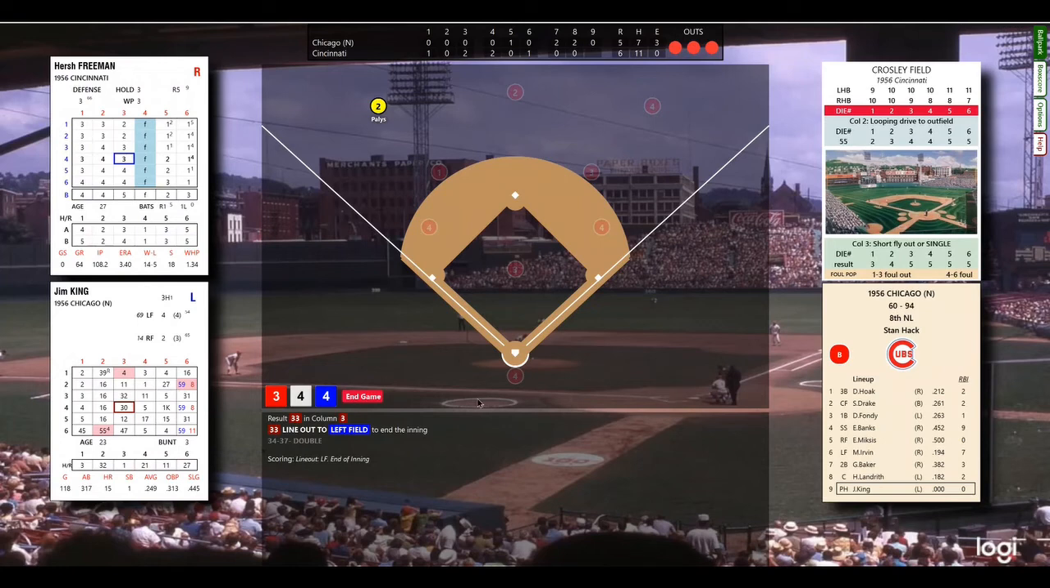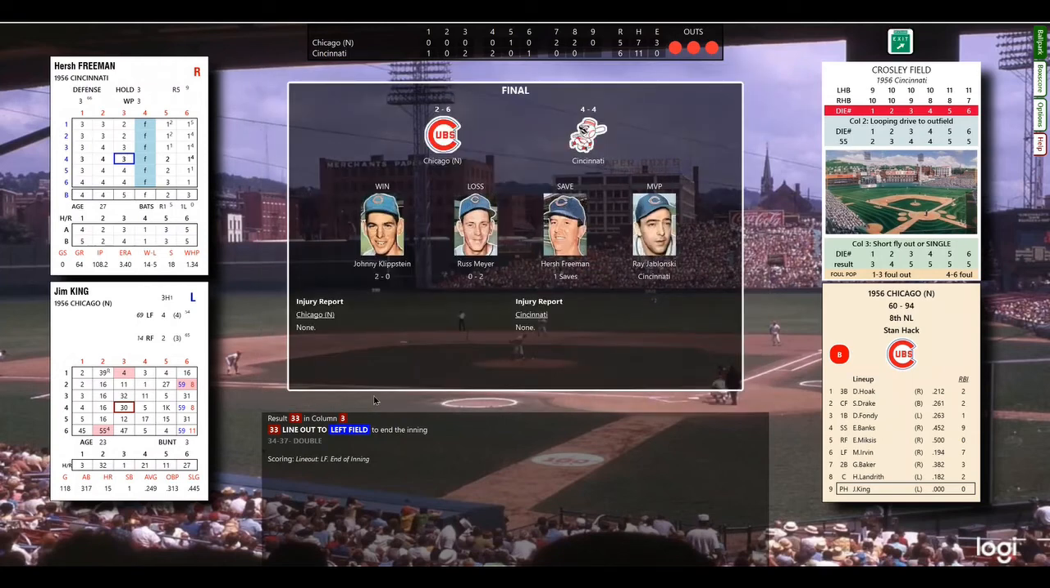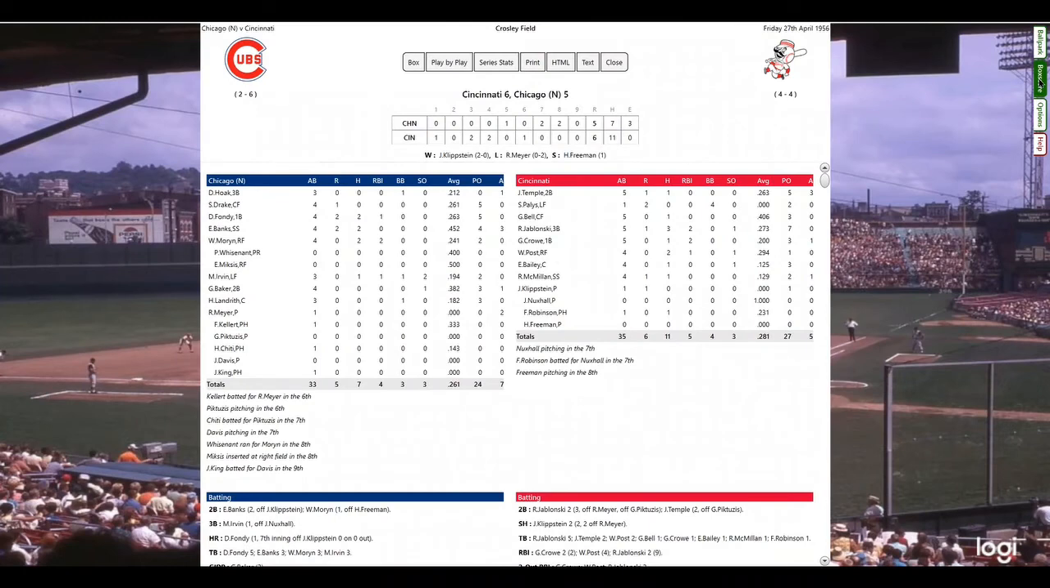It got interesting in the end as the Cubs come storming back, but the Reds take this one 6-5, and the Cubs drop to 2-6. Cincinnati improves to 4-4. The win goes to Klipstein, the loss to Meyer. Hirsch Freeman gets the save, and Ray Jablonski gets the player MVP of the game. Let's take a look at our box score before we exit out of this. It was a good pitching effort by Klipstein.